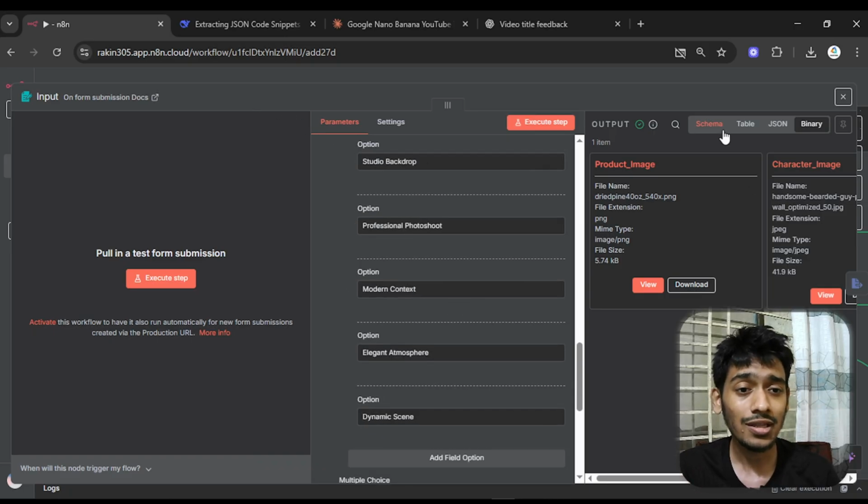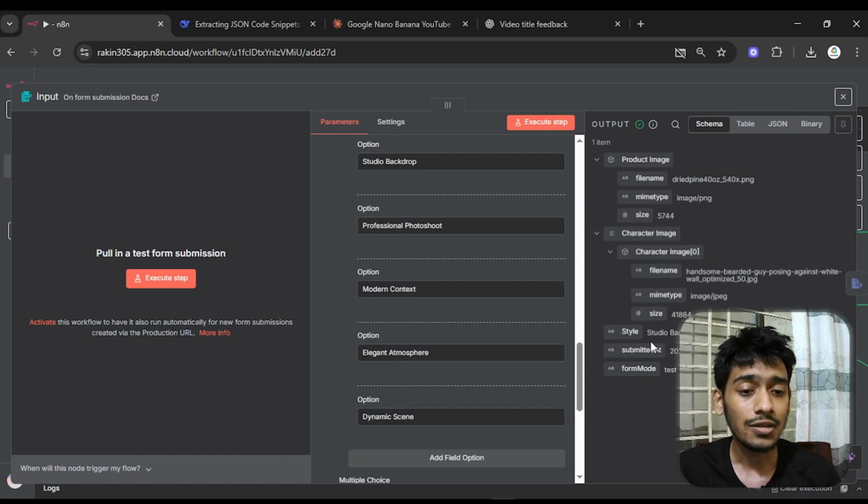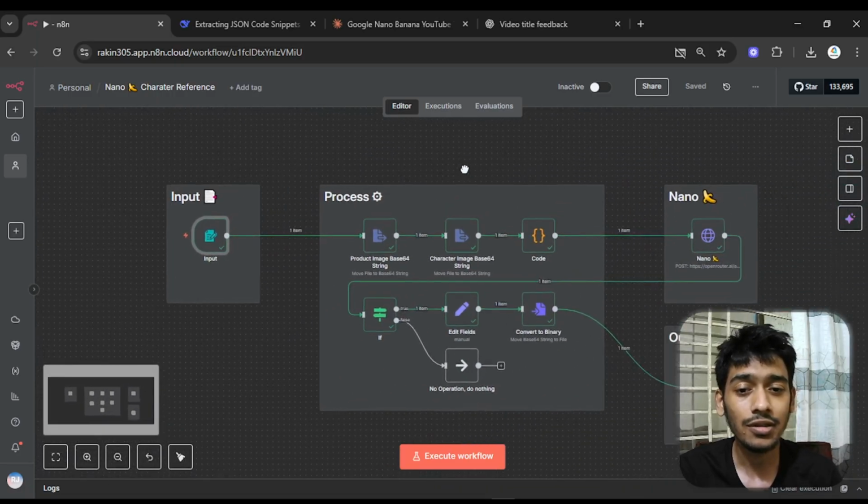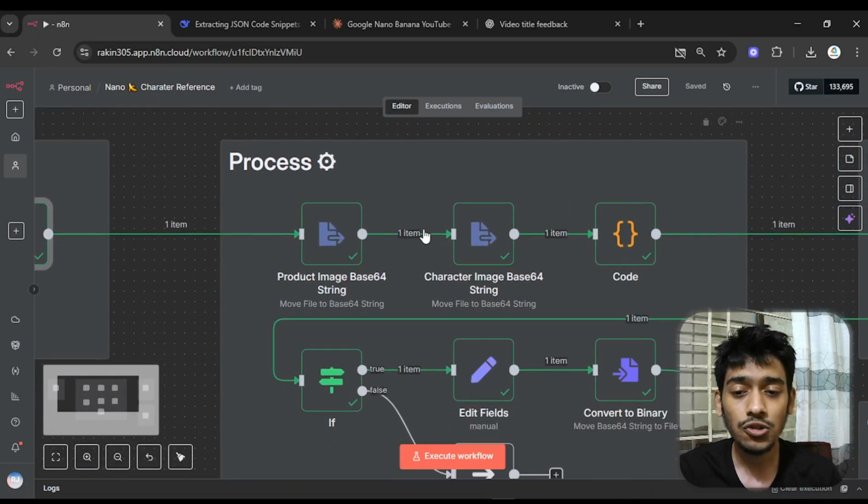As you saw, I selected the studio backdrop style and gave the images. What I'm doing is converting these two images to base64 files. For that I'm using two base64 nodes after the input section. So this is actually in the process section. Let me show what's happening.